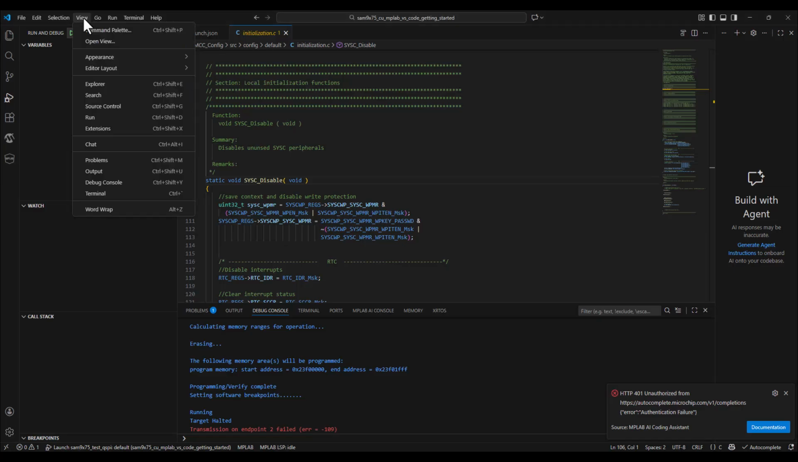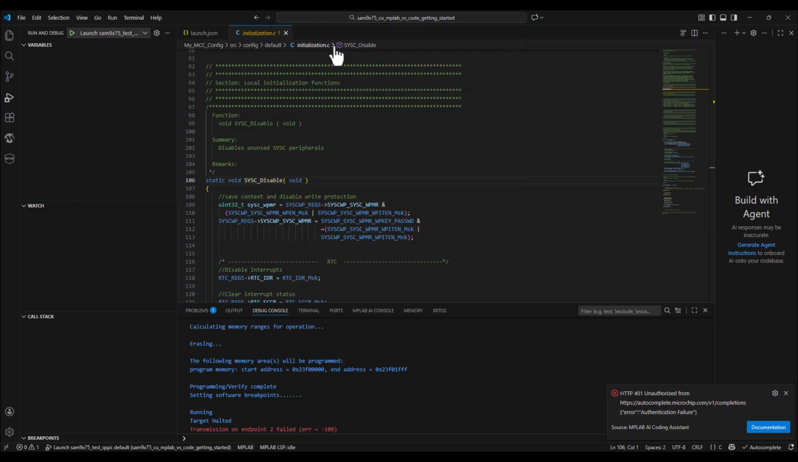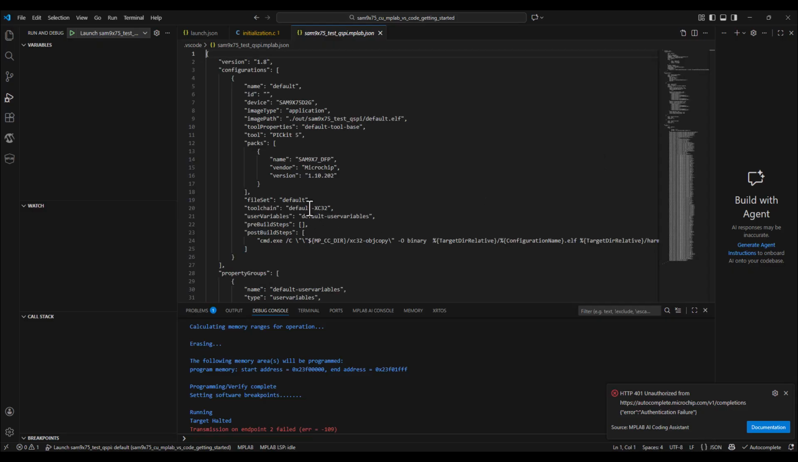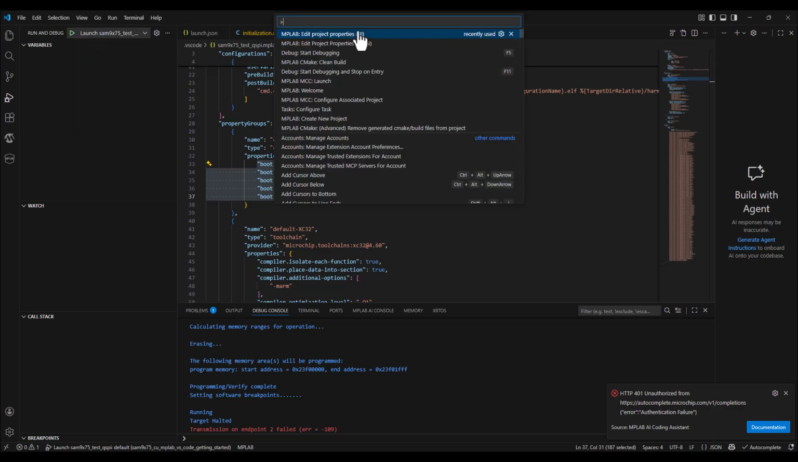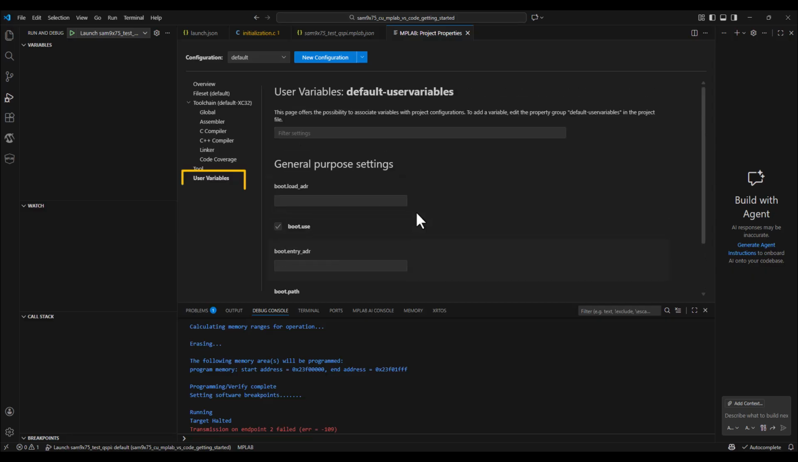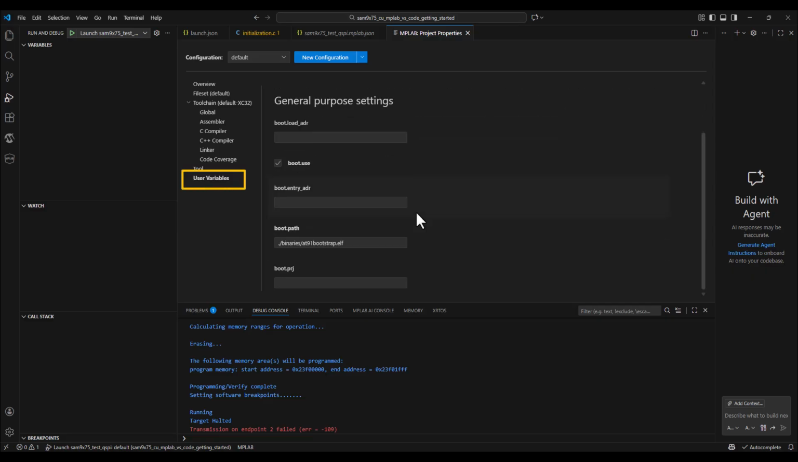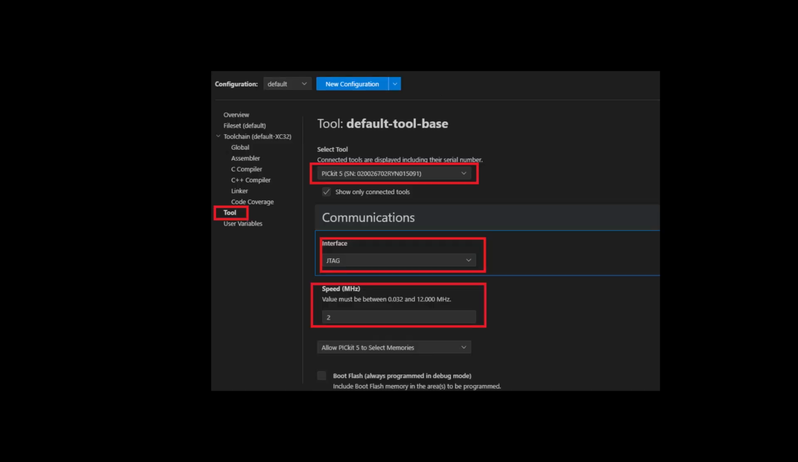Now, go to the command palette and select MPLAB Project Properties JSON. Under the default user variable section, add the bootstrap information. The specific commands are provided in the video description. Once finished, go to the command palette and launch the MPLAB Project Properties UI to verify that the boot information has been correctly added. Navigate to the post build section and add a step to generate a .bin file from the .elf file. Configure the debug interface of PICkit 5 as shown here.